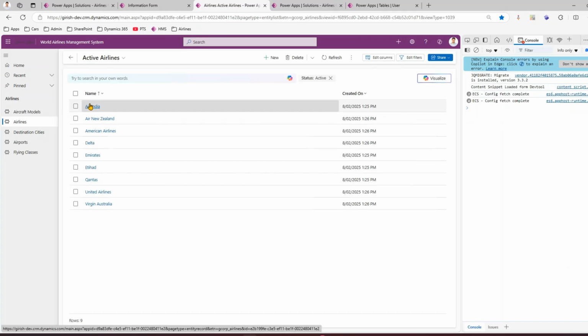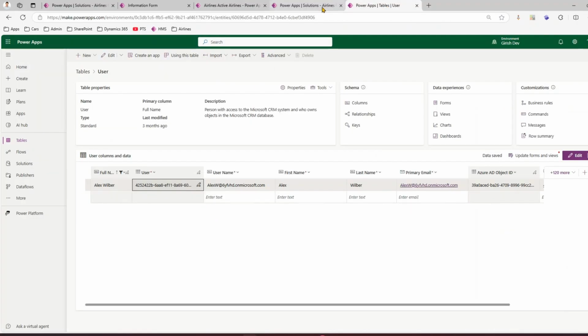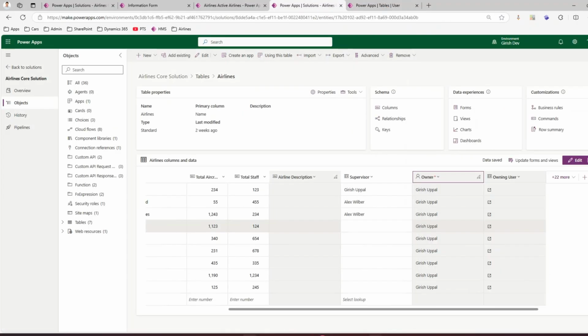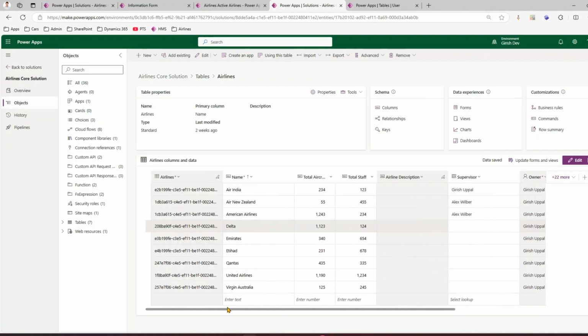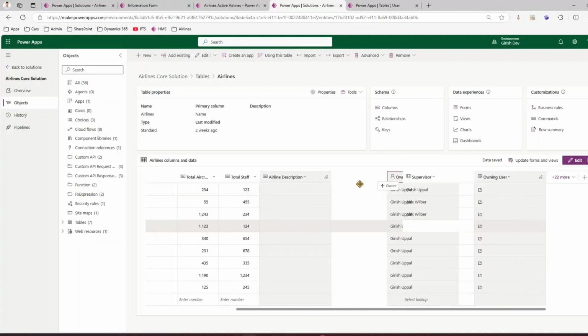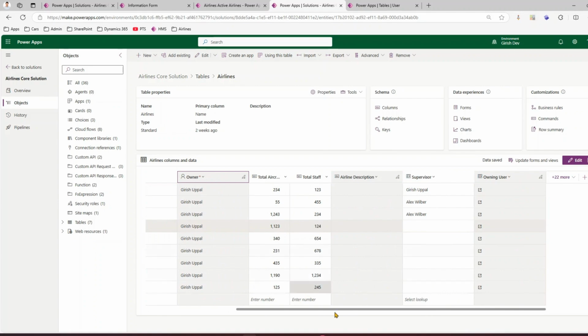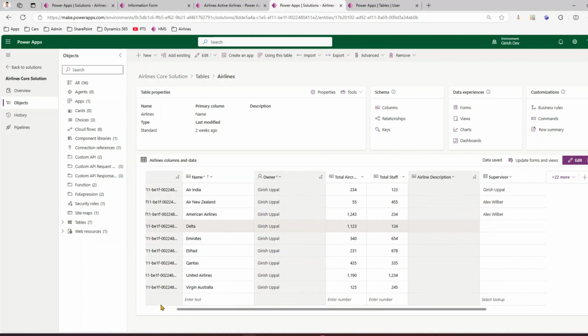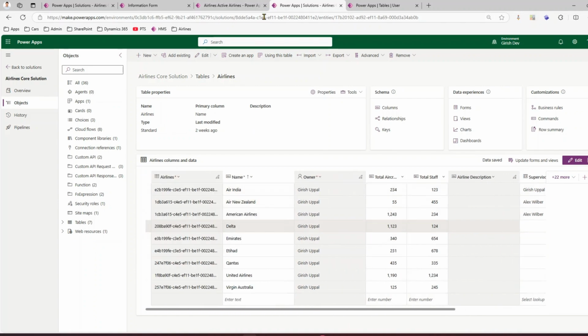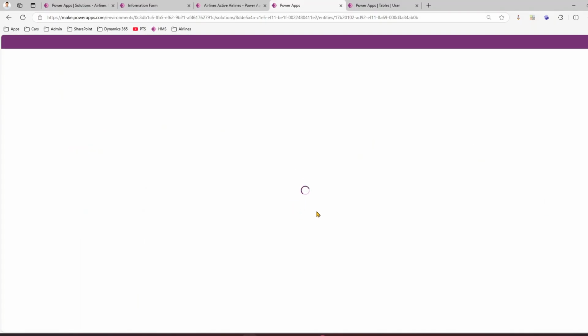Now, as you see over here, the owner of Air India, Air New Zealand, and American Airlines is Girish, as evident from here as well. So let me show here. So let me see this information over here. Okay. So as you see, this information, Air India, Air New Zealand. So let me refresh this. So the top three record set, the owner is Girish. I need to change that to Alex.